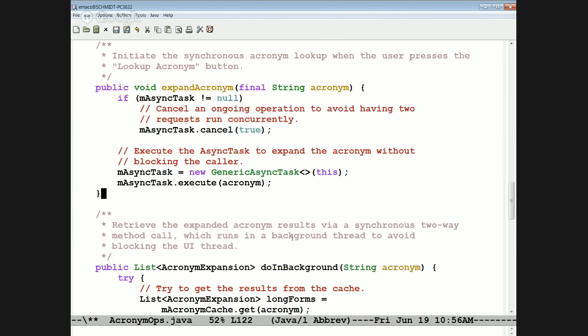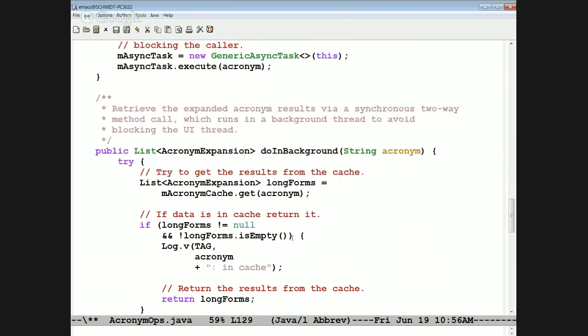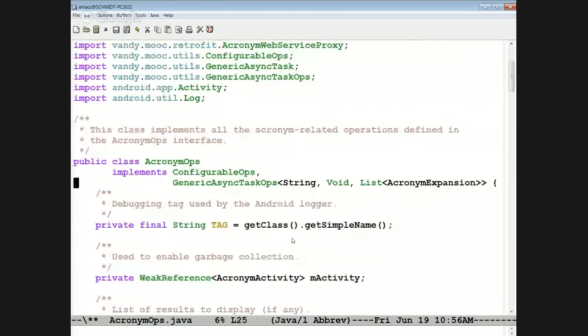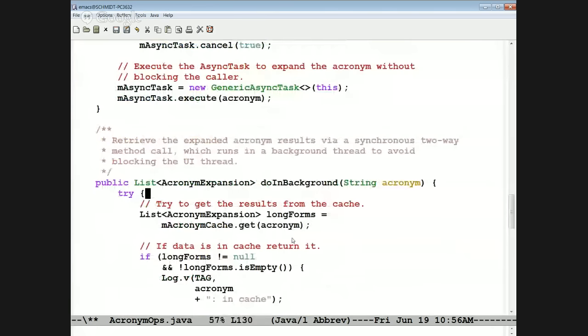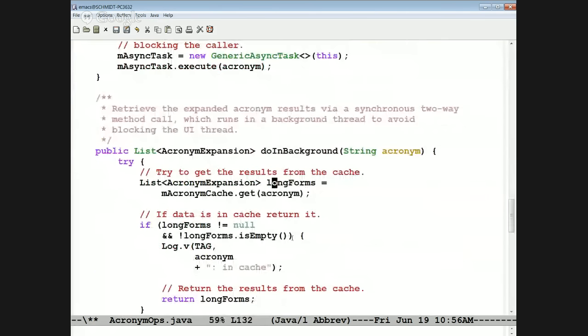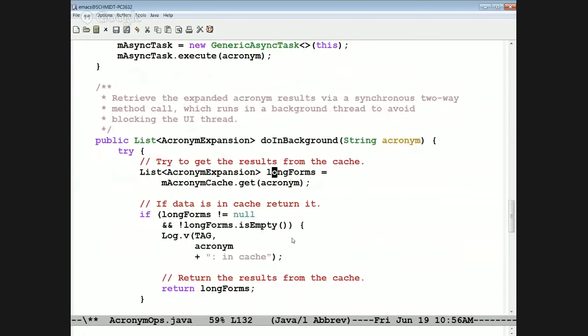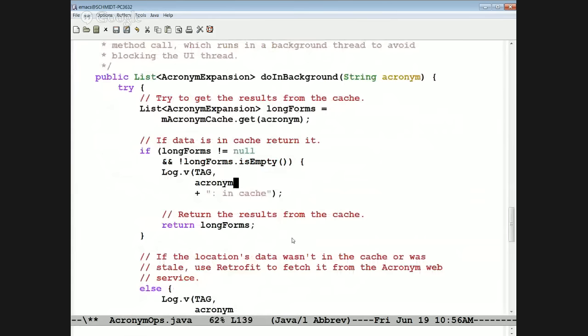You execute the async task, that causes the doInBackground method to be run. Because we're using our cool little generic async task framework, doInBackground method actually can run in this class context, which is a little cleaner. And here's what we do. We try to get the expansion of the acronym from the cache. If that doesn't work, or sorry, if that does work, then we're done. We return the results from the cache.